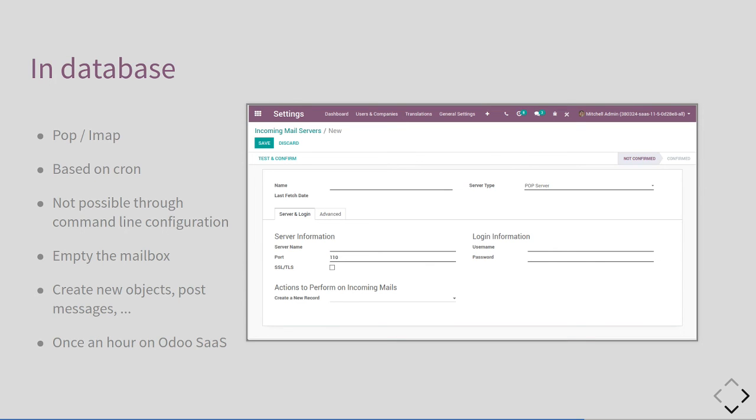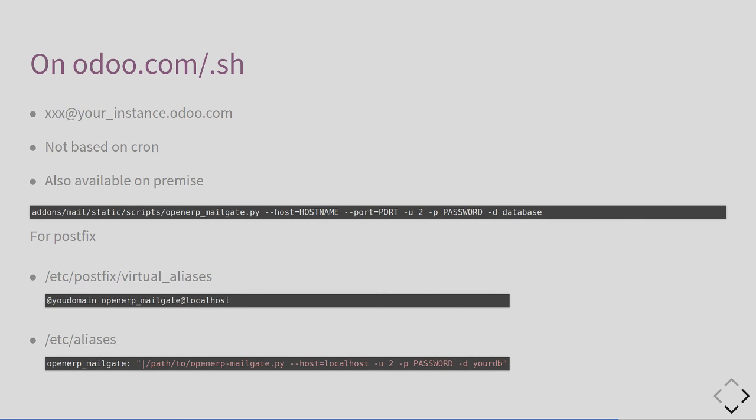To avoid this delay, on the SaaS, there is a process which instantly processes the email. When you create an instance, you automatically have your instance.odoo.com as a domain, and you can send emails to this domain. It's not based on cron, because it's instantly processed by your process. It's also available on-premise. You can deploy this on your mail server. And this is done through a script which is available in the Odoo sources and some configuration. And here you have some configuration for postfix, for example.